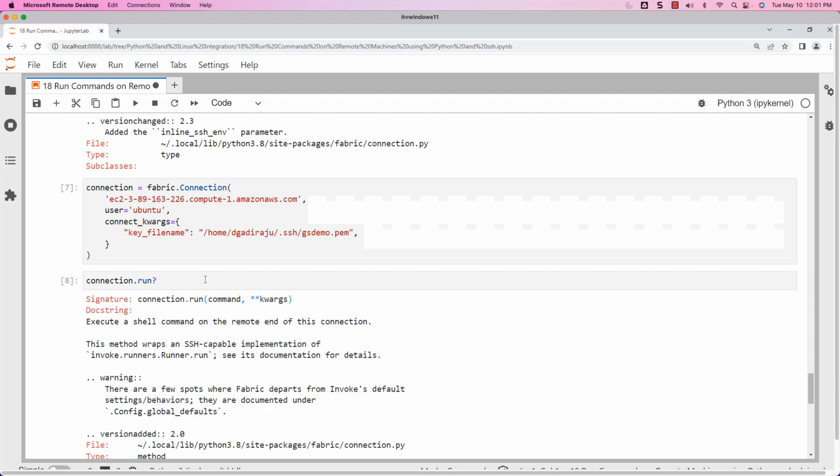Let's first look at the help on run. It is very straightforward. You just have to pass the command. Also, you should be able to pass some keyword arguments. I haven't explored keyword arguments yet. If you are interested, you can explore where keyword arguments come into play. To run simple commands, it is enough to pass the command itself.